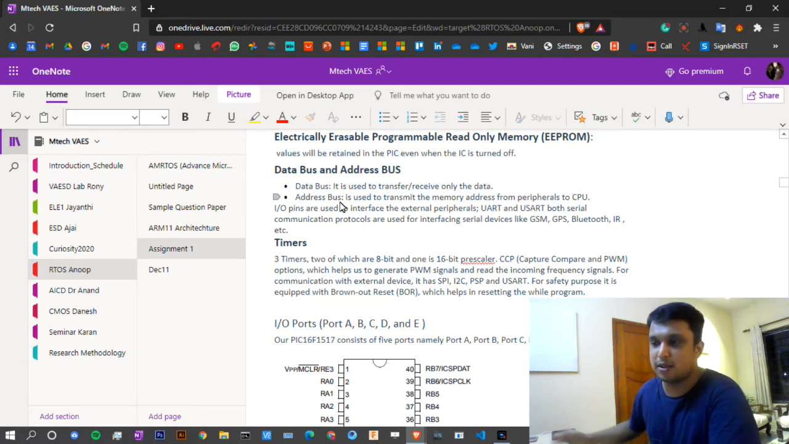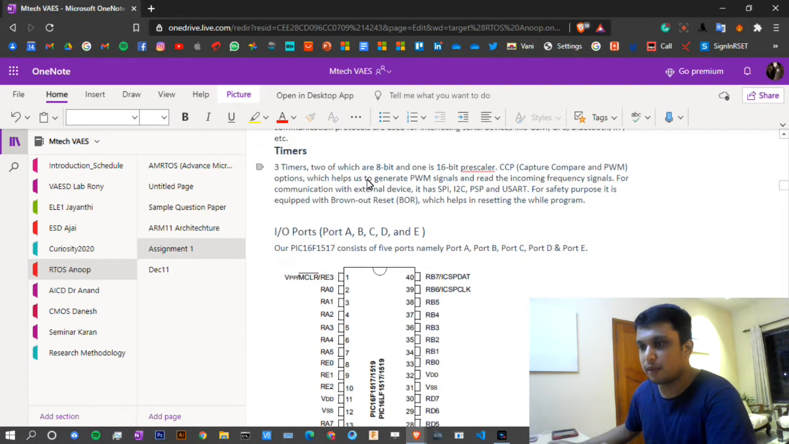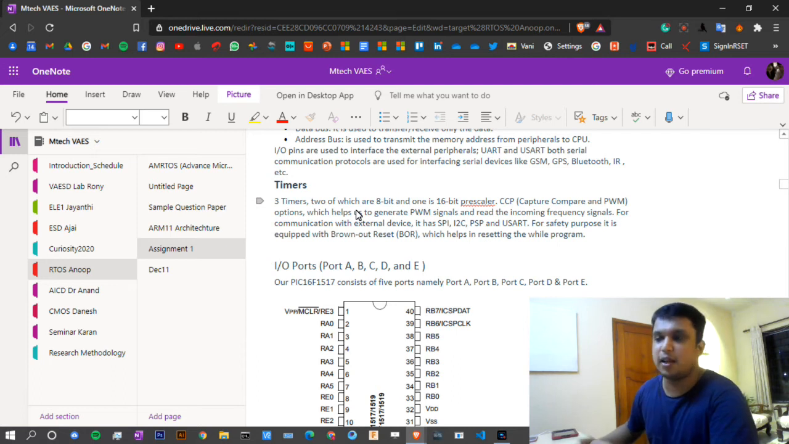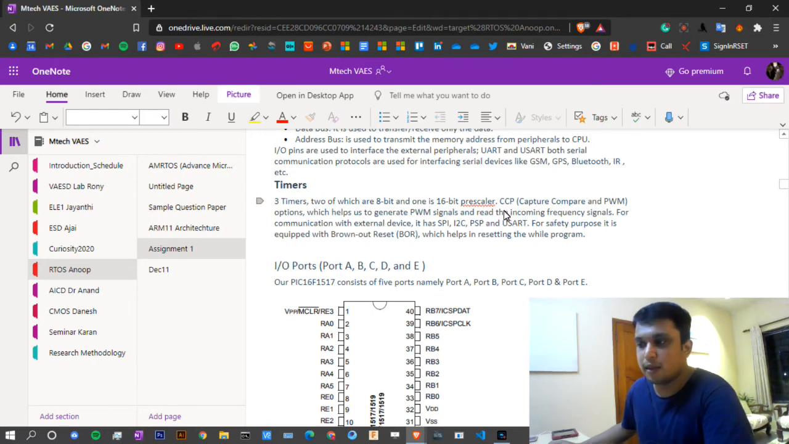There are timers inside a PIC microcontroller, which we will use while trying to program it. Let me give you a brief idea of what timers are there in the PIC microcontroller. As you can see, there are three timers, two of 8-bit and one 16-bit with prescaler. There's a CCP option, capture, compare, and pulse width modulation, which helps in generating pulse width modulation signals, which is used in communications like SPI, I2C, and UART.